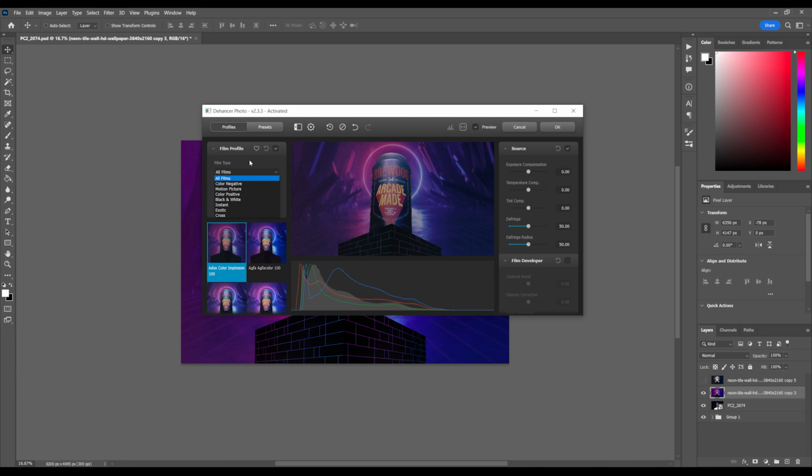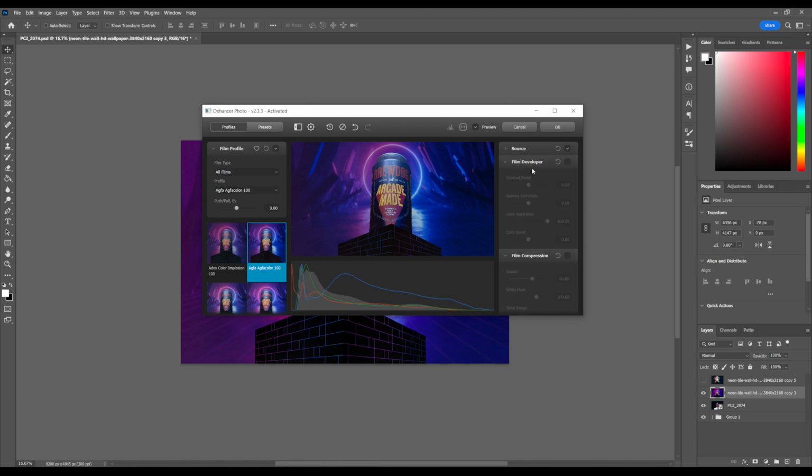And I'm just going to keep it on all films. I'm going to look for Agfa Color 100. No idea if I've pronounced that right. Now, we're not going to look at every single thing over here. We're going to look at source, and we're going to look at halation and bloom and grain. So I'm just going to shrink all these.